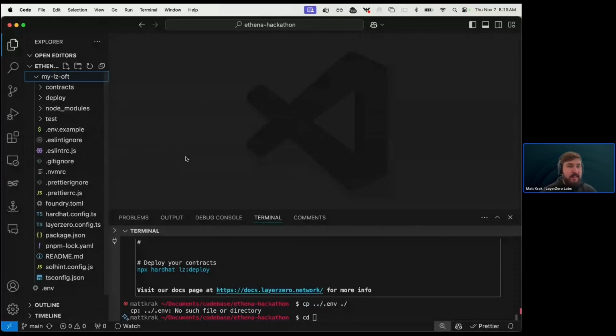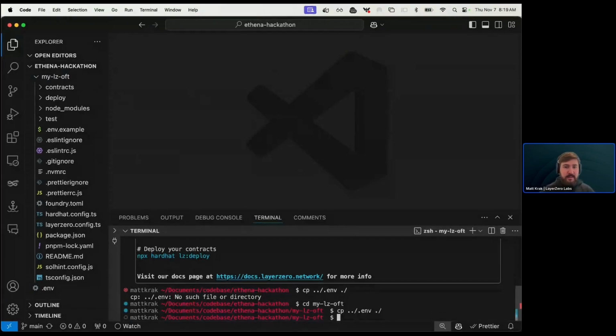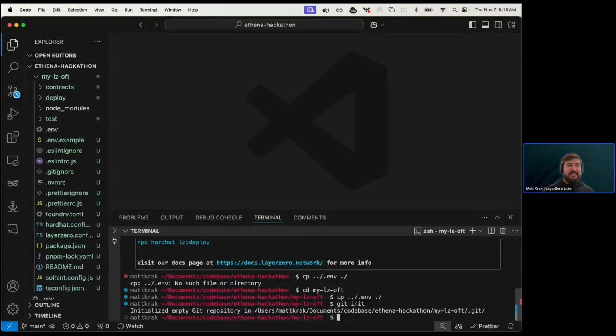Perfect, got my .env. Oh, I need to go one level deeper, right? We'll do my LZOFT, copy and paste that .env file in, just git initialize this so I don't accidentally push my .env file anywhere. Perfect.